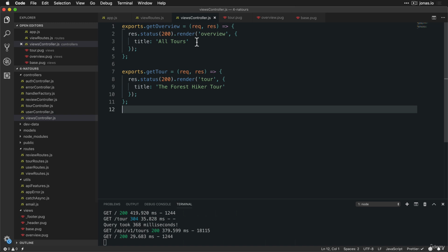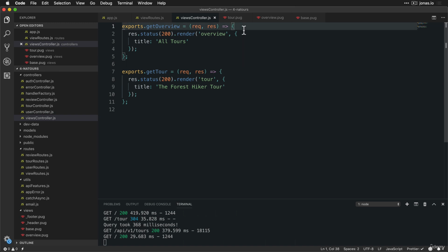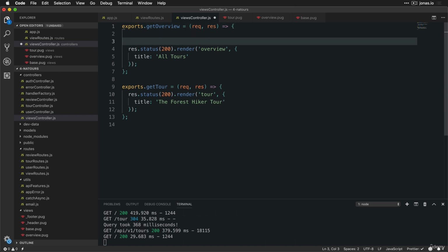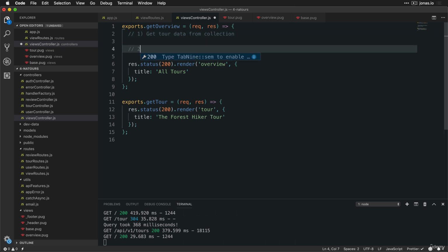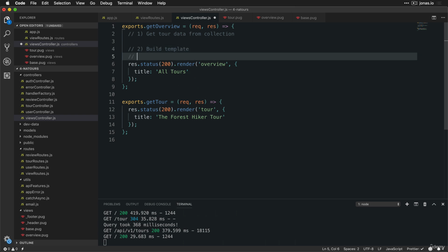Okay, and so let's first go to here and lay out the steps that we're going to take in order to render this page. So the first thing that we need to do is to actually get all the tour data from our collection, right? So get tour data from collection. Then second, we're going to build our template. And we're not going to do that here in this controller function, of course, but let's still write it here. So build template, and then finally render that template using the tour data from step 1.